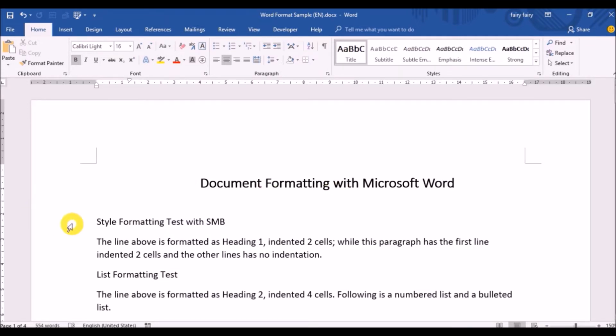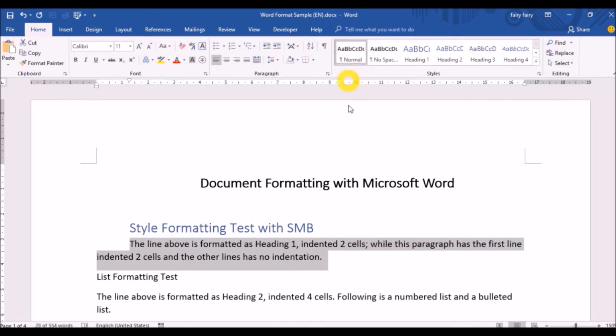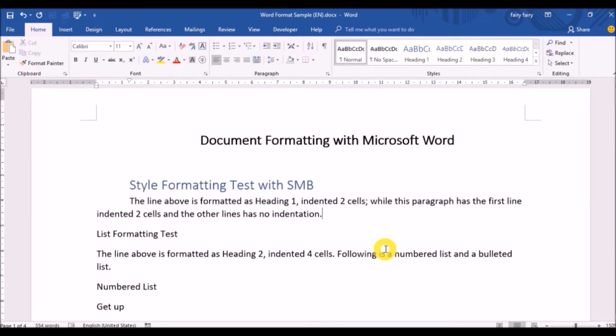Next, I select the line Style Formatting Test with SMB. This line should be formatted as Heading 1. So I click Heading 1 on the ribbon. The line is now formatted and indented to cells. For the paragraph that follows, I also select it and choose the normal style. This makes it formatted with the first line indented.